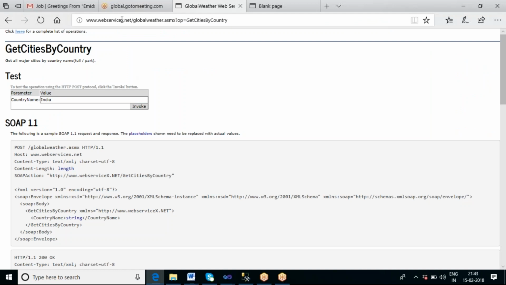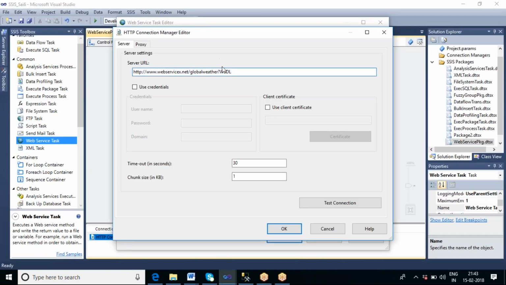www.webservicex.net slash globalweather dot asmx. So let me go and write the dot asmx, then a question mark, and after that WSDL. Web services description language.